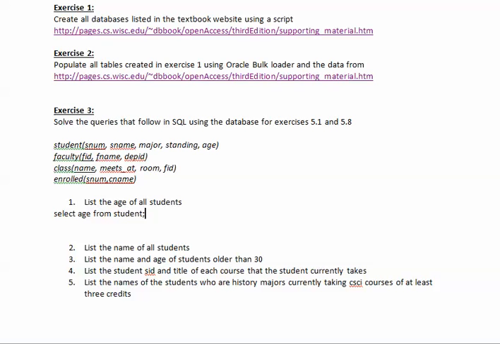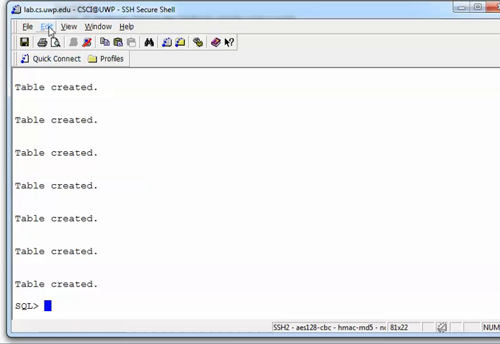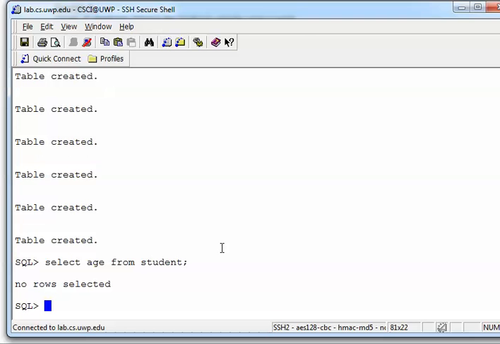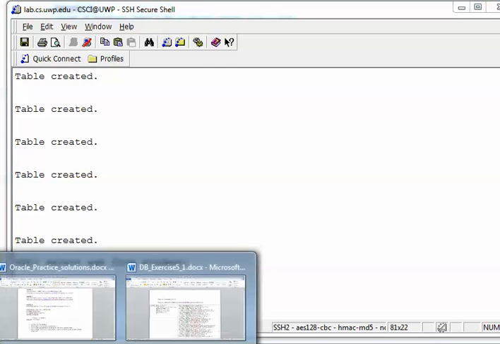My table is still empty because I didn't implement it, but I could go and test it. We'll test it anyway, in two different ways. I'm going to copy this, go here, and paste it. In your case, it shouldn't say no row selected because you populated yours. Now, this is the answer for the first query.